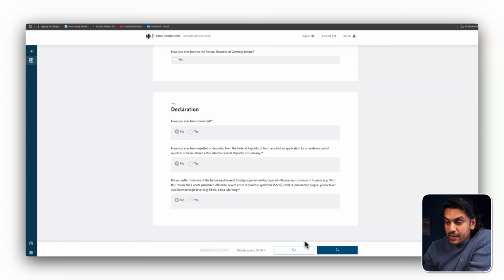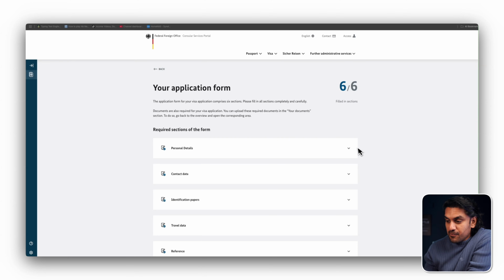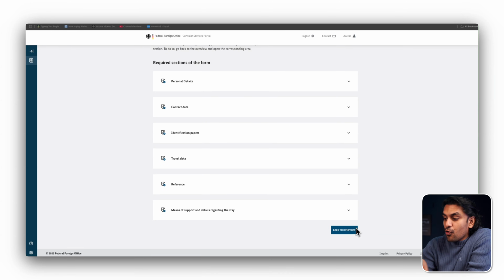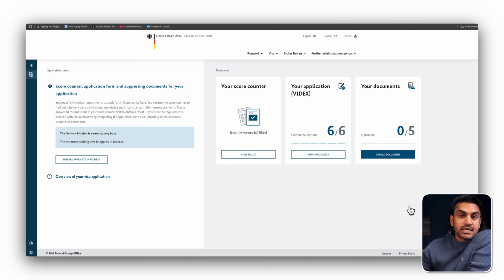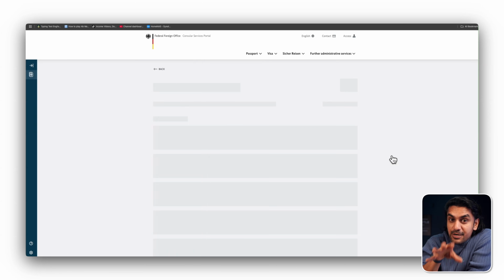Now save your progress and review all the sections carefully once again. Once you do that, go back to the overview page where your application will show as completed. Now it's time to do the final step, uploading the necessary documents.